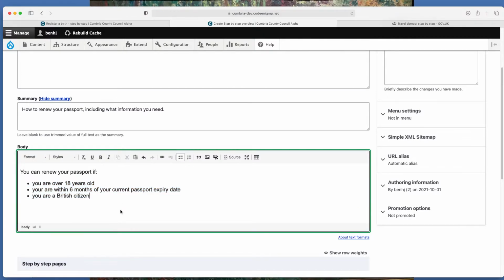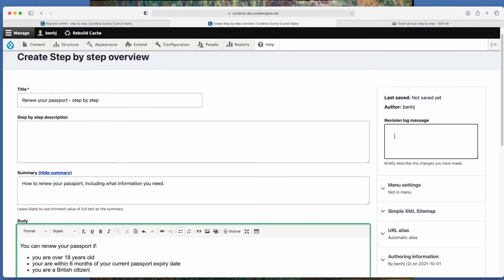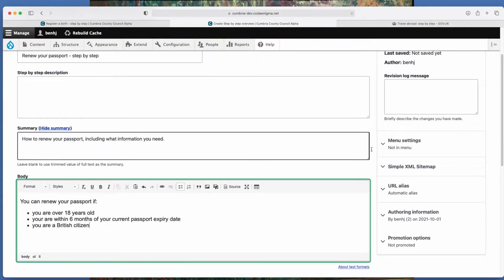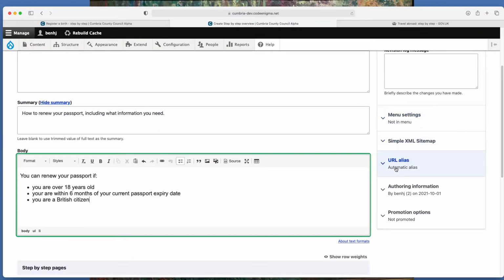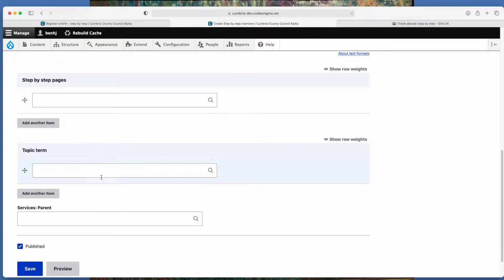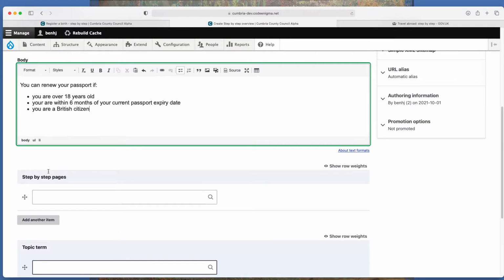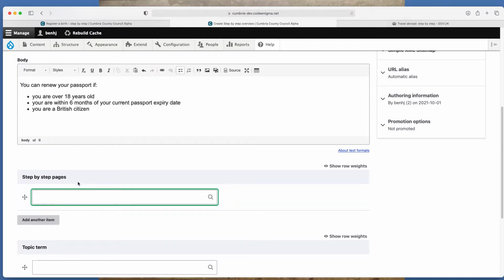putting in here. There is this toolbar here, including styling and formatting, but I'm not going to go into that at the moment. That's covered in the Introduction to LocalGov Drupal video, as is revision log messages, menus, URLs, authoring, and topic terms. So after you've done the body, you then have this field here, step-by-step pages.